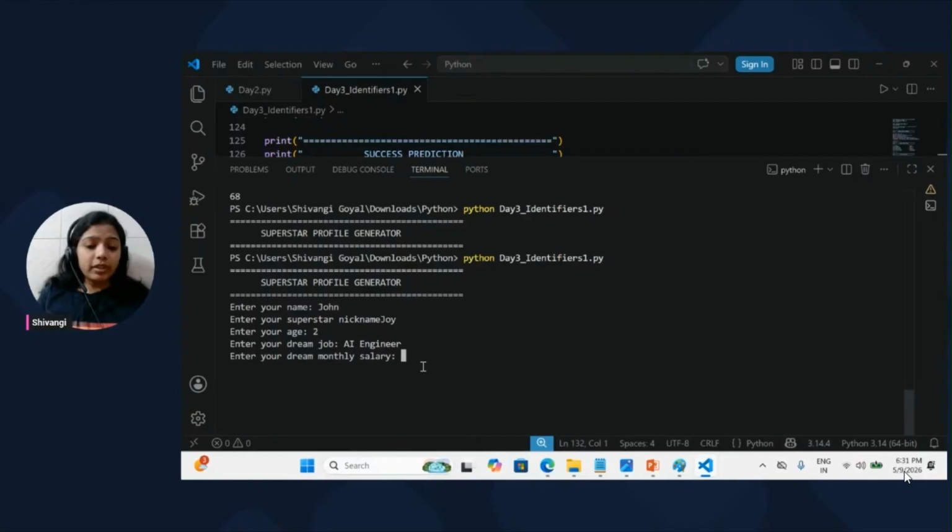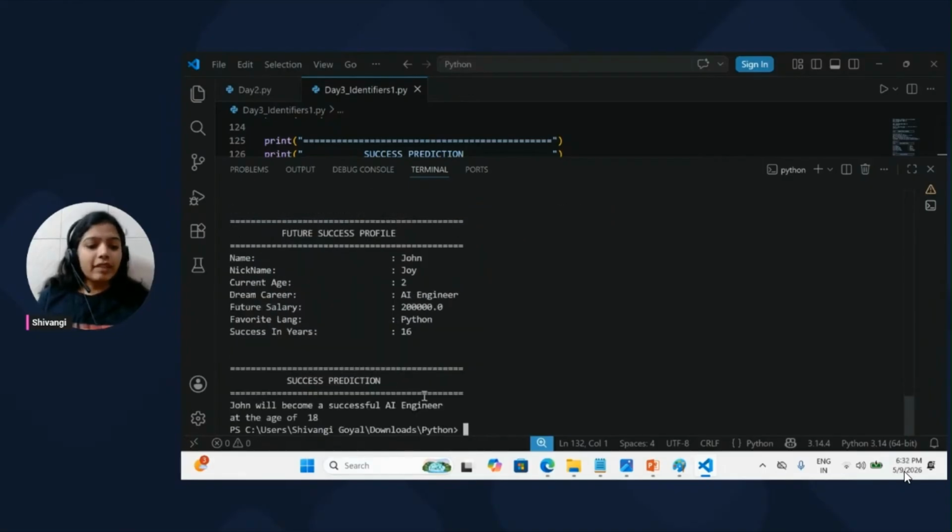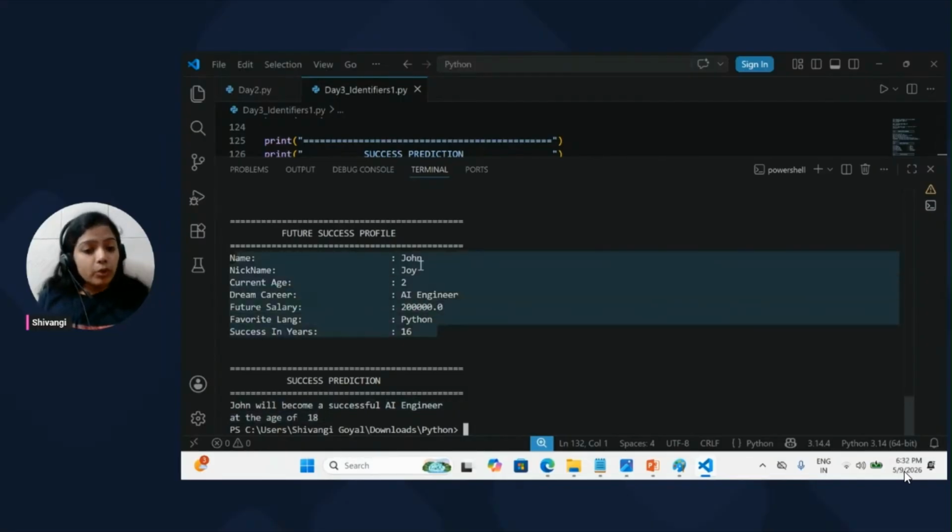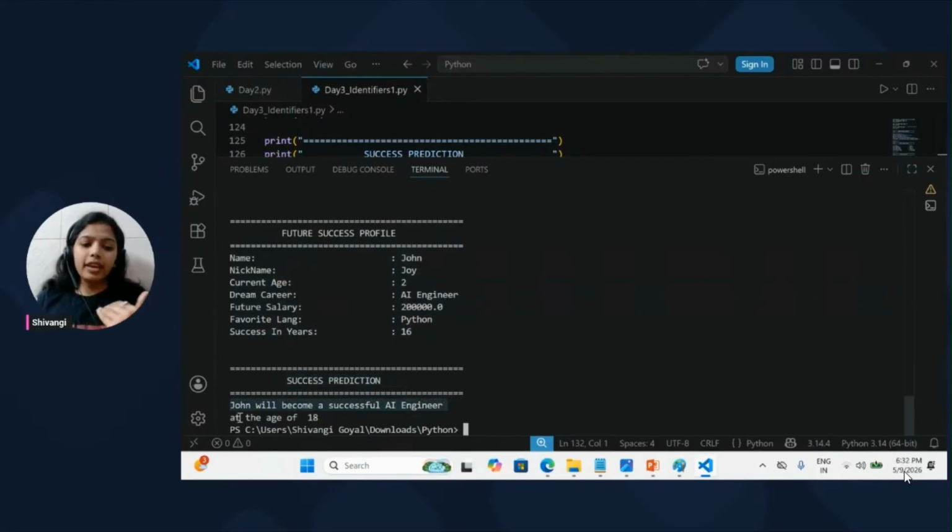Then what are your expectations? I'm saying I'm expecting 2 lakh per month. Then what's your favorite language? Obviously Python only. How many years? I will say I want my success after 16 years. So obviously I will be 18. So John will become a successful AI engineer at the age of 18. And you see, beautifully, whatever inputs I gave above, now I am getting answers in the same format. And in the success prediction I'm getting that John will become a successful AI engineer at the age of 18.